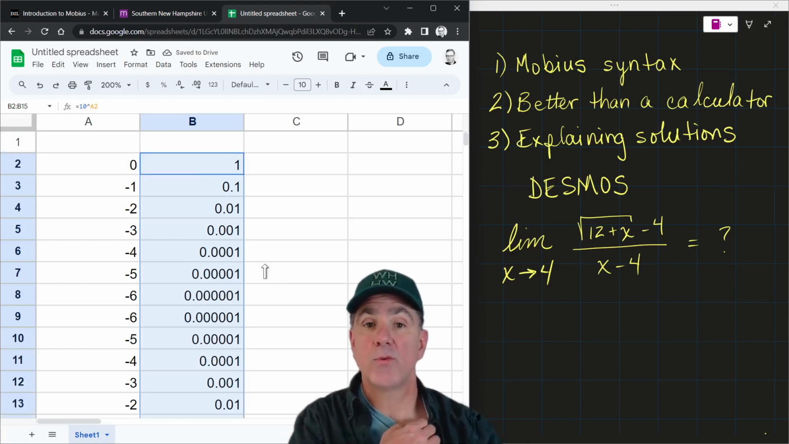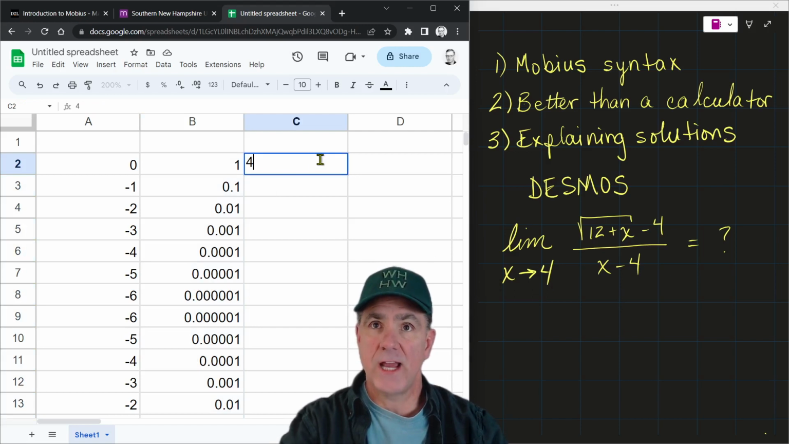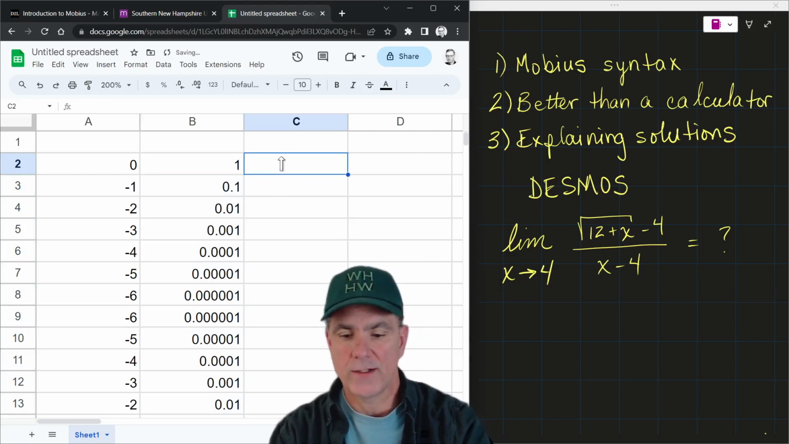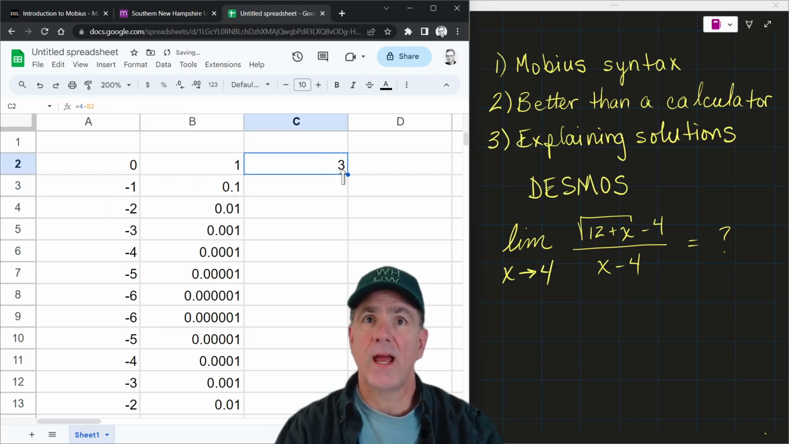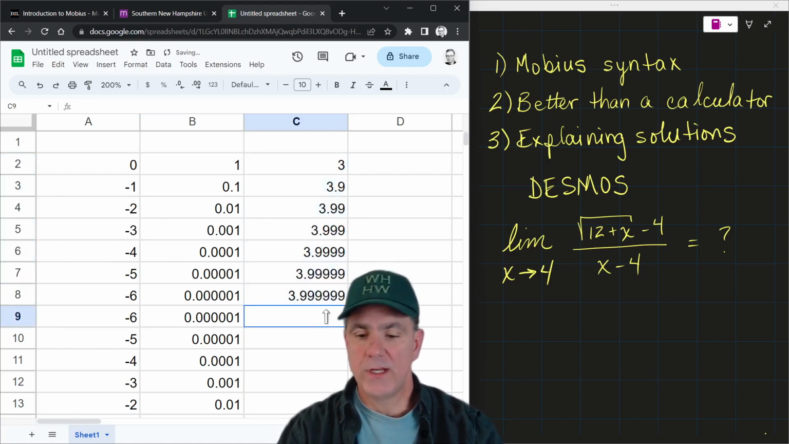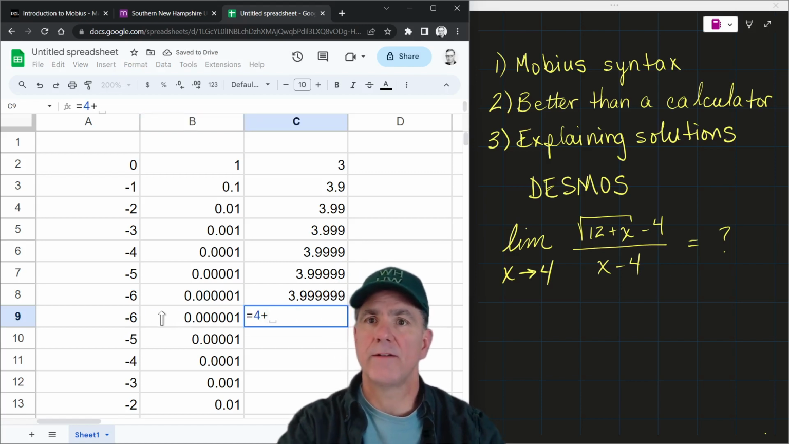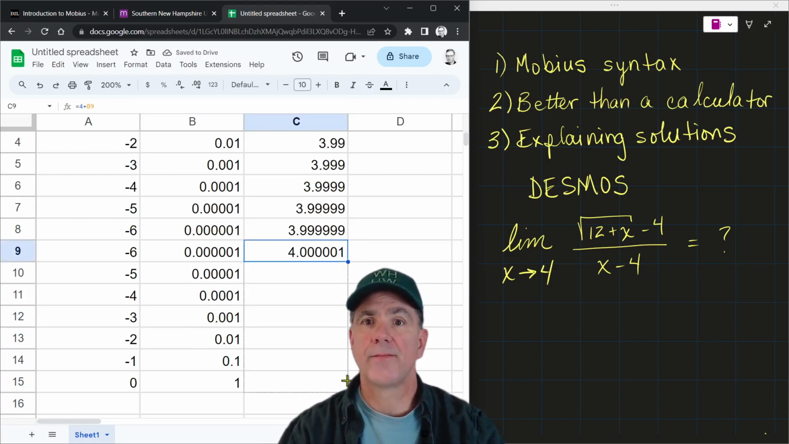Now what we can do is use these powers of 10 to approximate x approaching 4. What we could do is take 4 minus this number. So this requires an equals: 4 minus this number here. And we can fill this out all the way down. And then we could do 4 plus this number, and it would continue to increase. Sorry, I keep forgetting my equal sign there. And then this will increase.